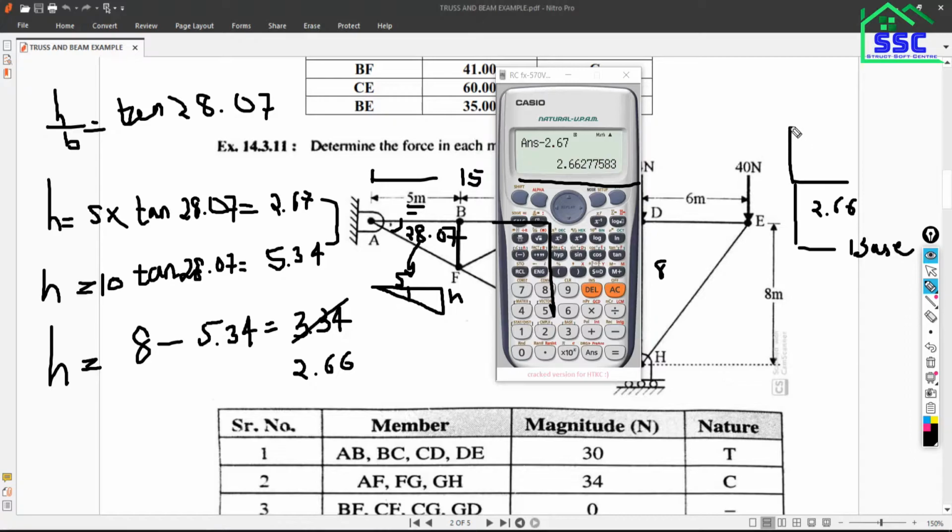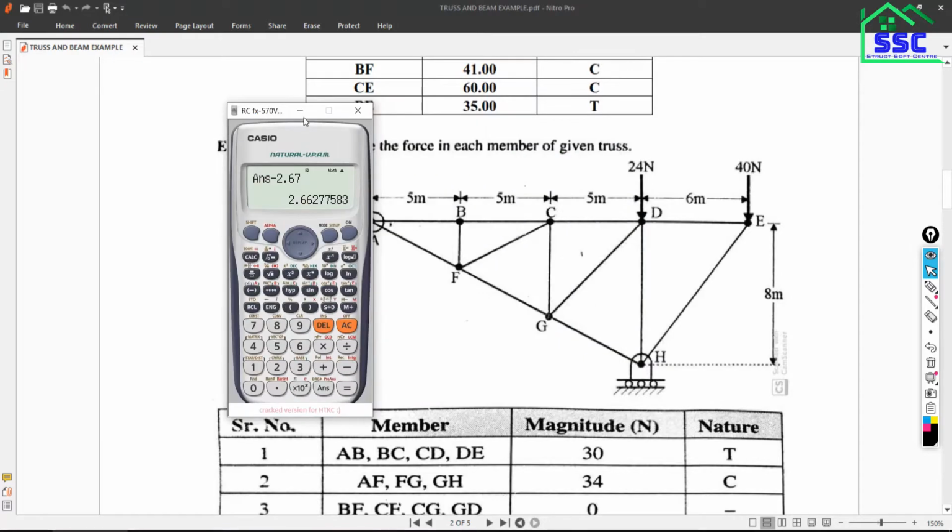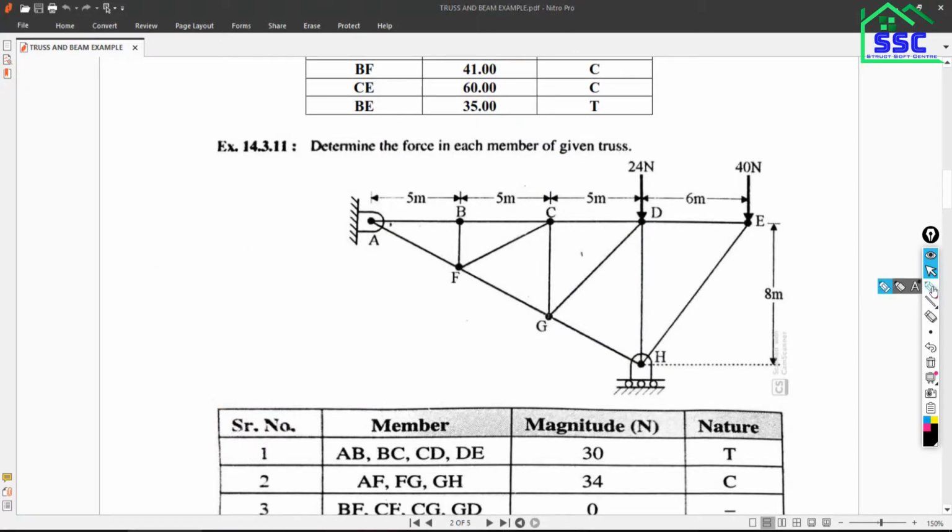Then above that there will be again the next level. First level will be 2.66 from the base. Okay, just try to understand it again. This is the total height. So from the total height, this distance is how much? Can you tell me?